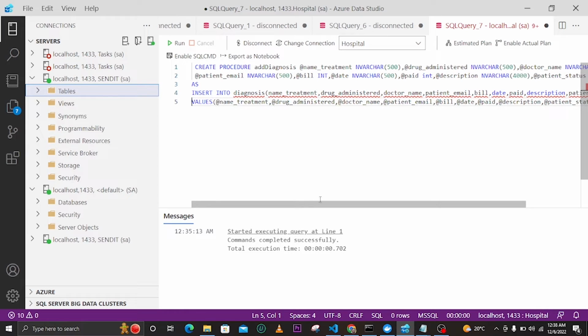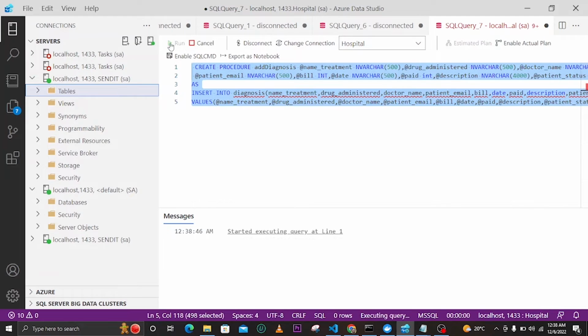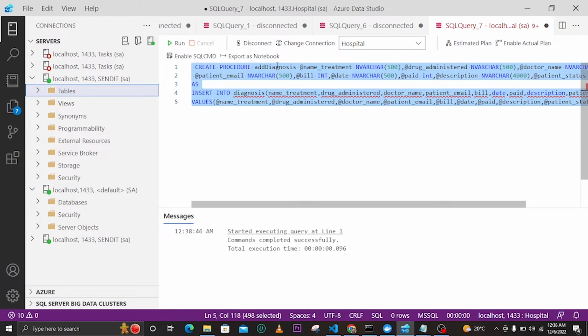So now let us run this. We can run it just like that, and see. Now we have that procedure that is called add diagnosis. This is one of the things that we do.